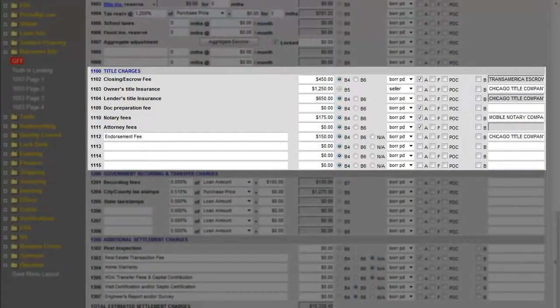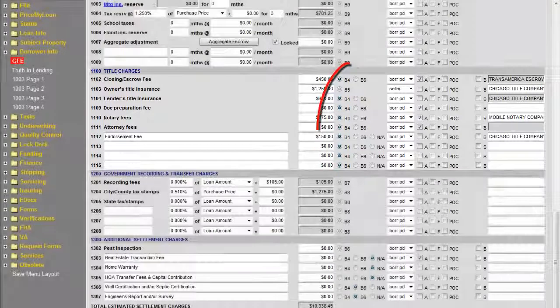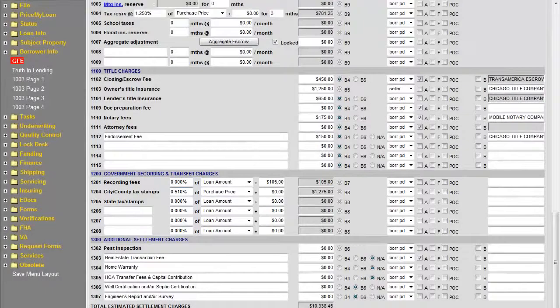Again, you can add additional fees. Just be sure you're updating to the correct section of the GFE using the radio buttons provided. In the 1200 section, state and county tax stamps can be entered as a percentage or a flat fee. You can use these fields and drop-downs provided to calculate. Any other miscellaneous fees can be added to the 1300 section before moving to the bottom of the page.